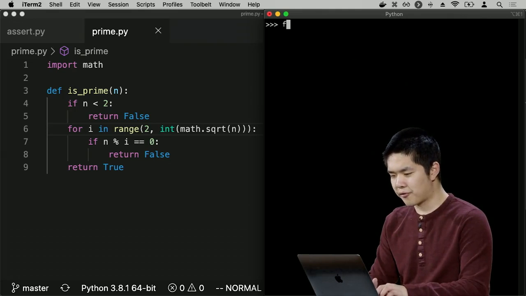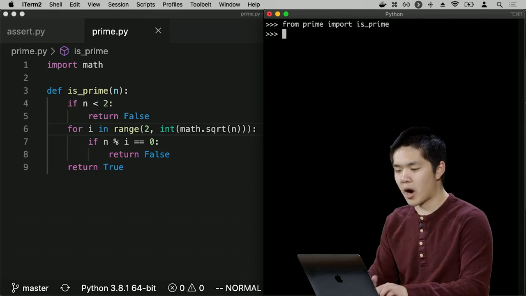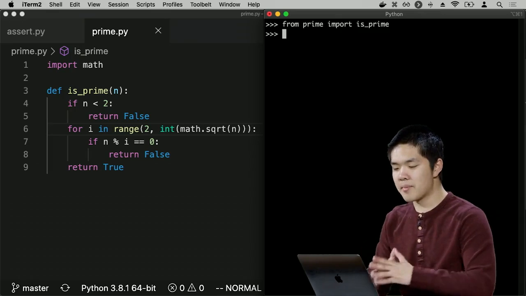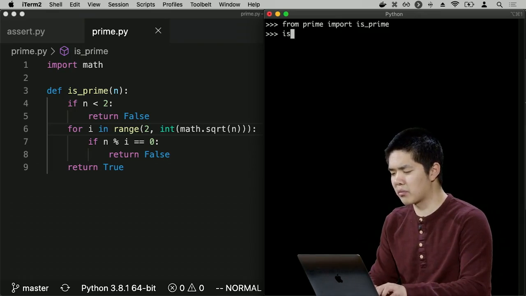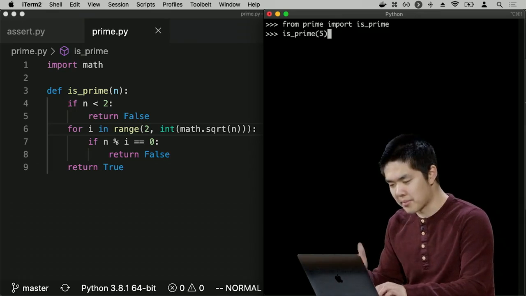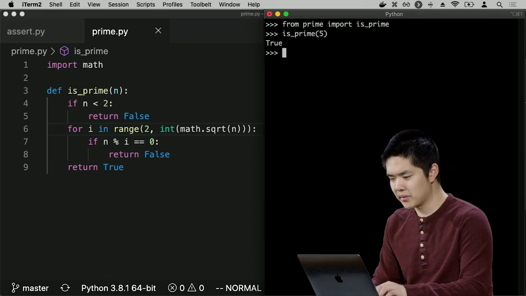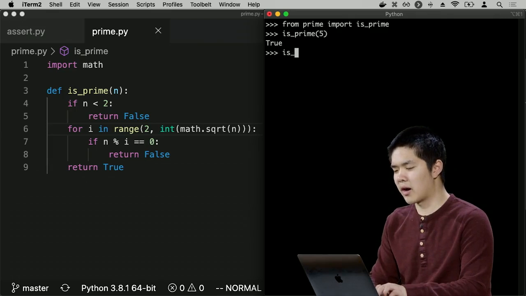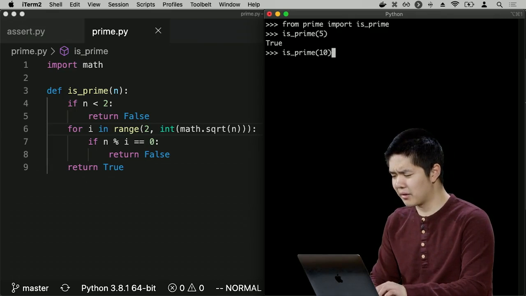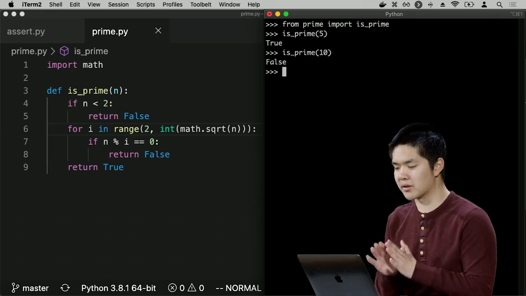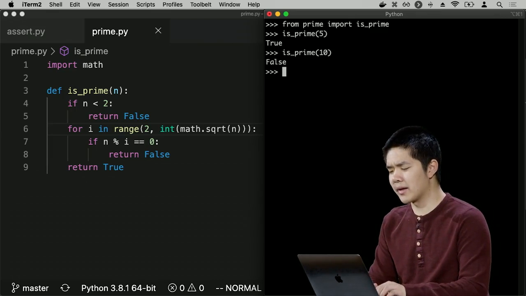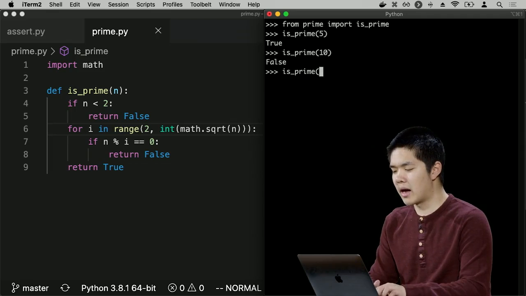And I can say from prime, go ahead and import isPrime. Prime is the name of that file. isPrime is the function in that file that I would like to test. And let's just try, all right, like isPrime of 5. That's a prime number. Hopefully it'll say true that it's prime. All right, it does. Let's try isPrime 10, see if that works. All right, isPrime 10 is false, because 10 is not prime. That's good. That seems to be working as well. Let's try like isPrime 99.